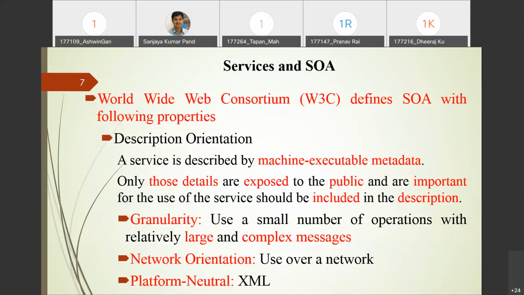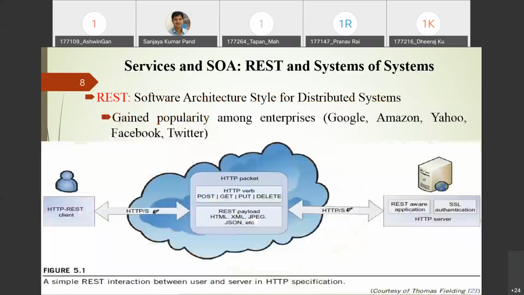The network orientation part also comes under the descriptor orientation; we use it over a network, and we are also using the platform. Specifically in service-oriented architecture, we are using Extensible Markup Language, that is XML, right? For writing the request or the response, we are using XML. So here you can see, I told you that REST is used in the case of service-oriented architecture. This figure gives you details about a simple REST interaction between a user and a server.